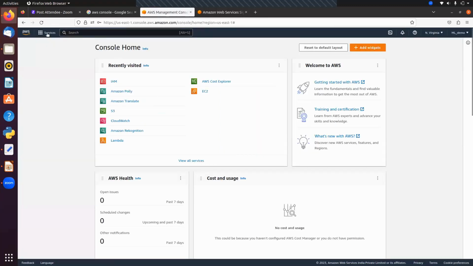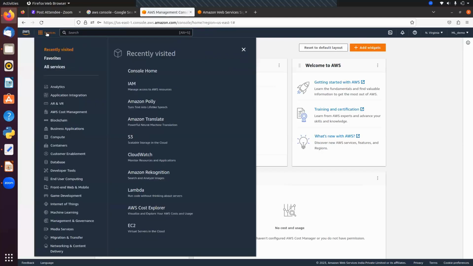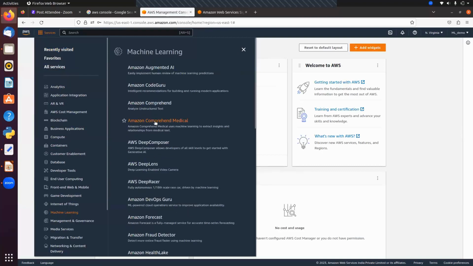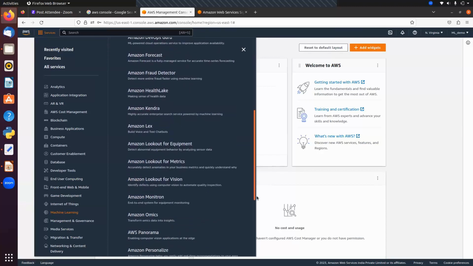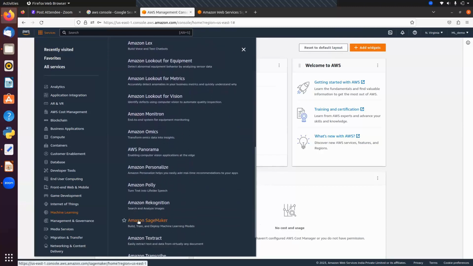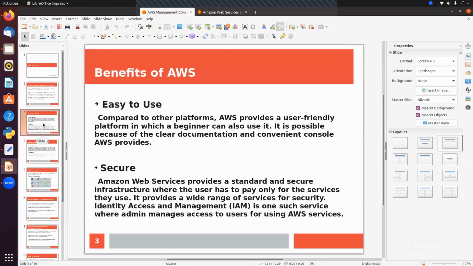Next, here you can see this AWS console. Here you will find a lot of AWS services. You have services for analytics, compute, container, database, and you also have services for machine learning. Here we will go through only SageMaker, this one, Amazon SageMaker. With the help of SageMaker, we can build, train, and deploy a machine learning model. That we will cover in this series.